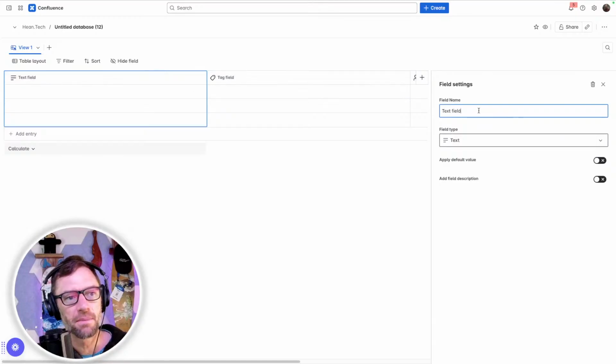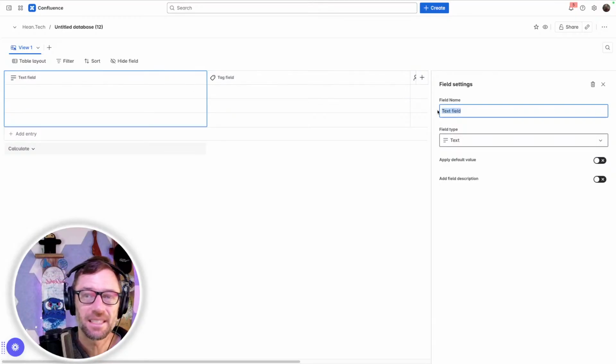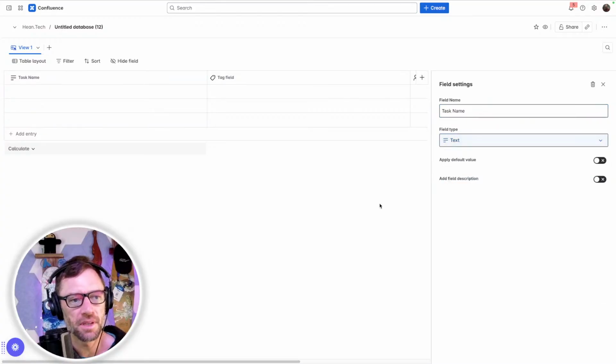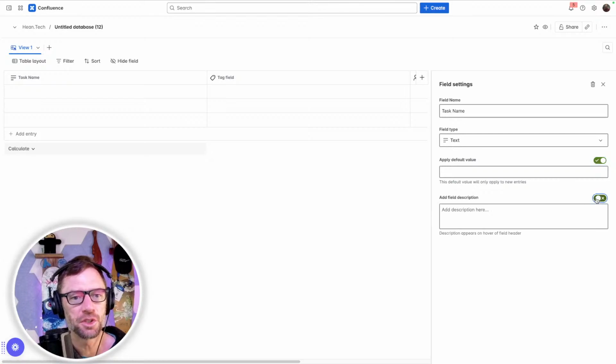So the first thing I think about is I need to track tasks. So I might just call this, instead of field name, task name. And then I can see I have options. I can change the field type. I don't want to do that. I can have a default value, which I don't need to do here. And I can add a description.